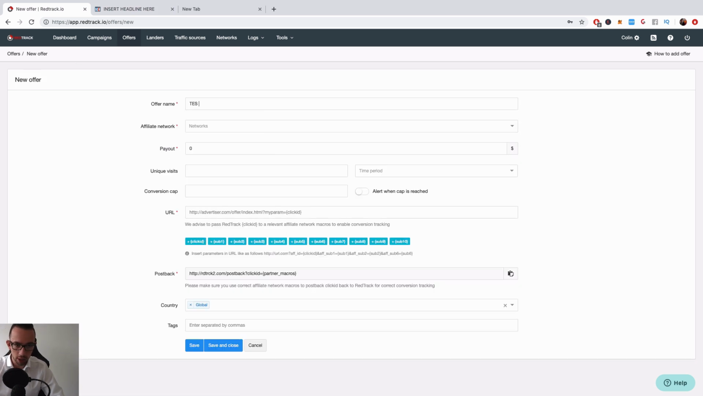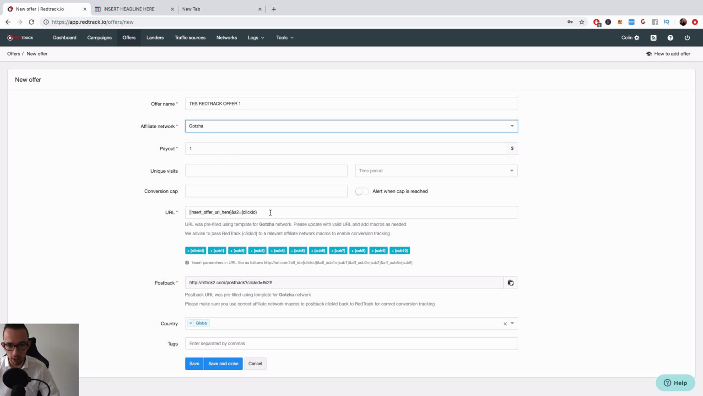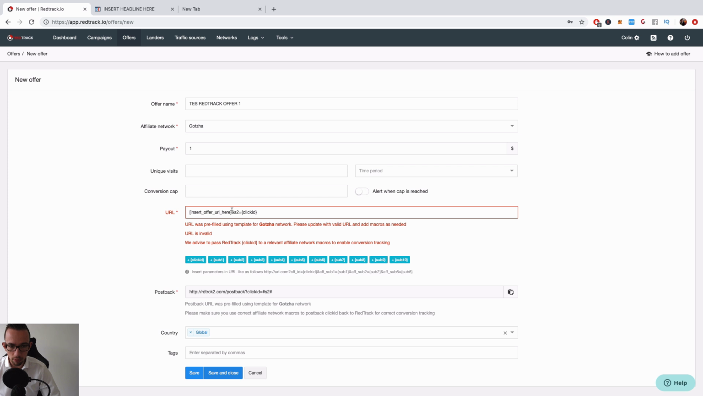This is going to be test RedTrack offer 1, payout $1, network, Gotcha. See, so you add the network. Then it says offer link. This is what you take away, and then you insert your offer URL there, and then you do save and close. All right, so it actually needs a URL, but I don't have one right now.